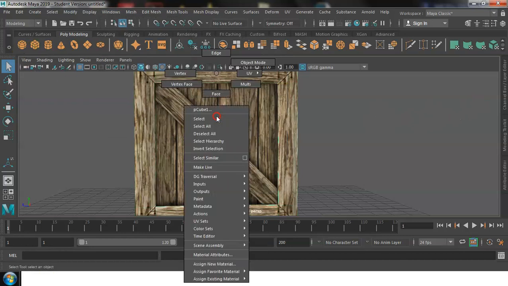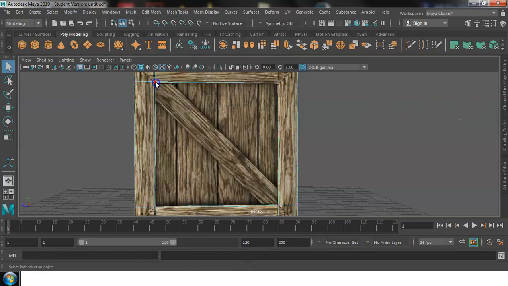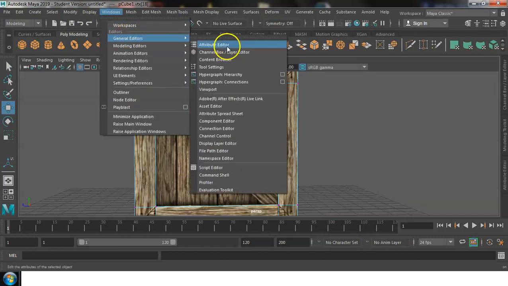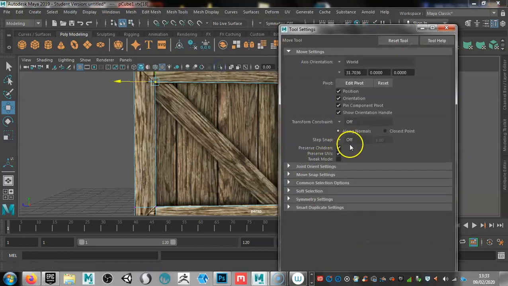Now I'm just going to go into Vertex Mode so it shows up. I'm going to select one of those, hit W just so it shows up. So Windows, General Editors, Tool Settings, and in the Tool Settings just below Step Snap we've got Preserve Children. What you need is, you might find that that's unchecked, Preserve UVs. You'll need to check that. Yeah. If you don't have that checked, it'll warp.